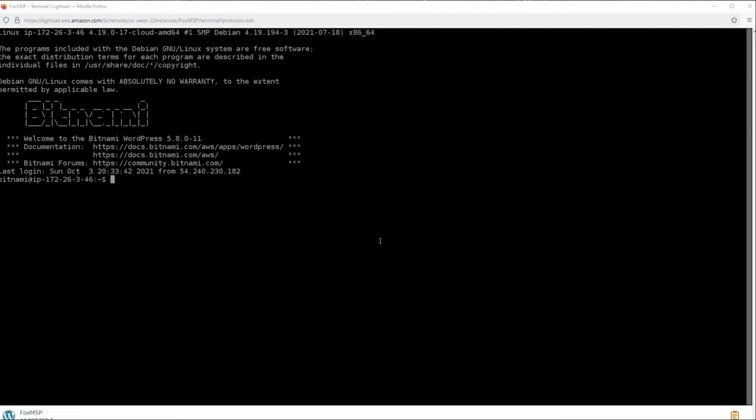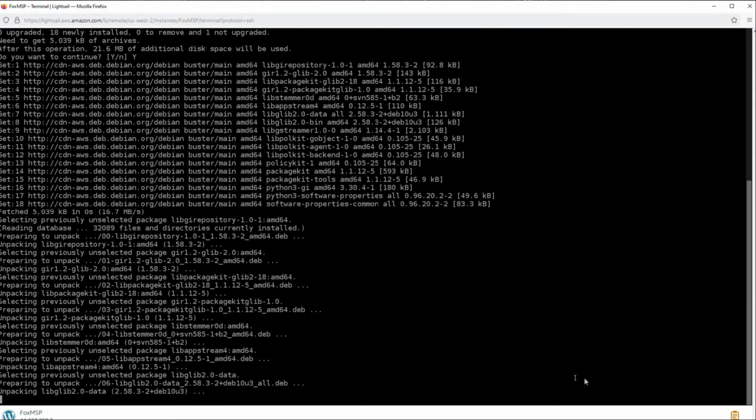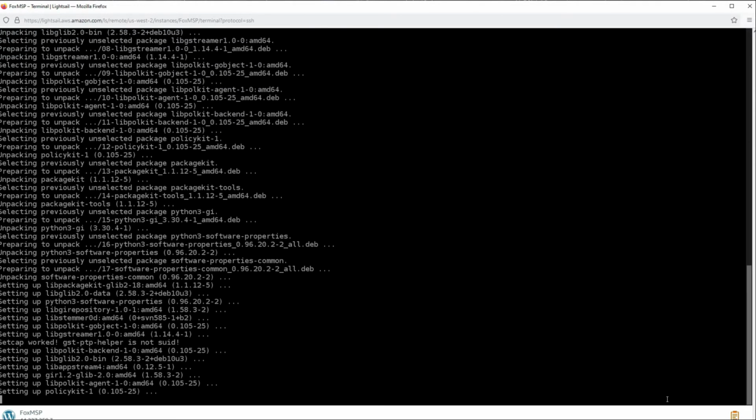So the first thing we have to do is install the software properties package that the certbot developers use. Also, I'm going to be adding all the commands in my description, so you can just copy paste if you don't want to type it out. The first command is the apt-get install command. I'm going to paste that in. Press yes. I'm going to let that go through for a sec.